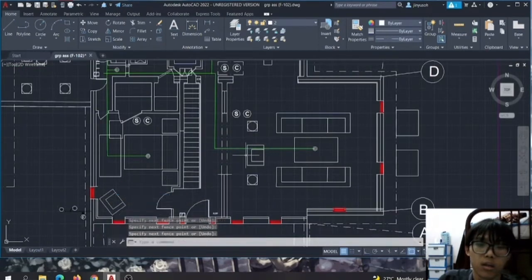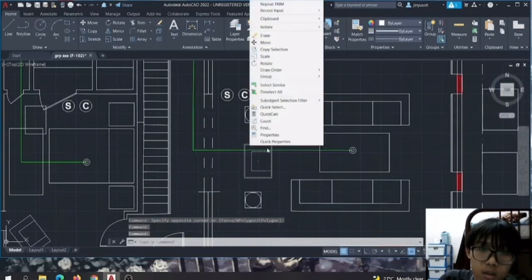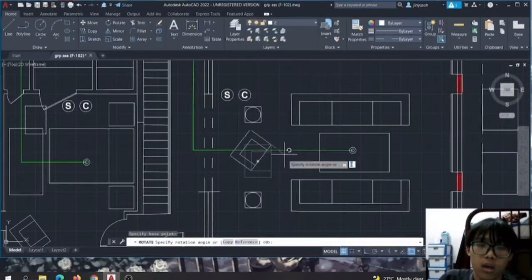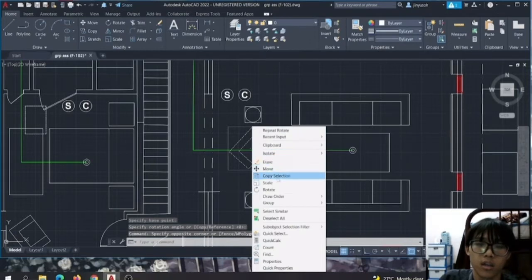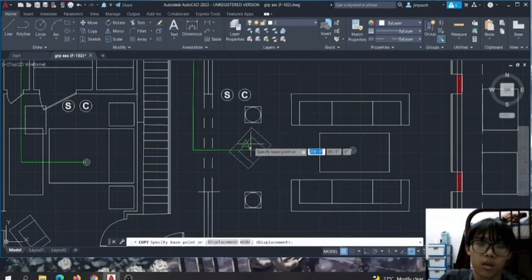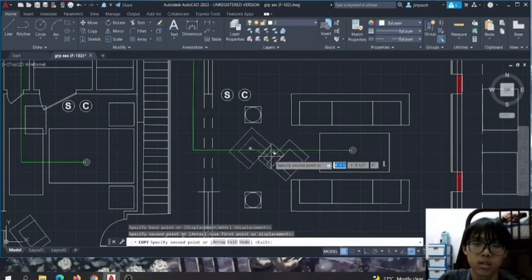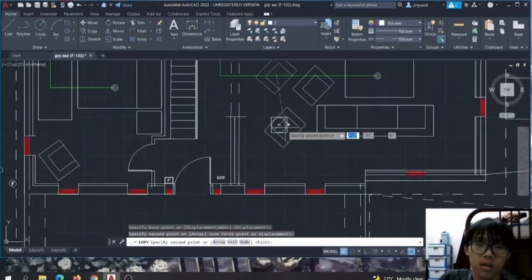Right. Select first, use rotate. You can change its angle and select there, select again, use copy. Okay, you look like this. Circle and put in a rectangle.